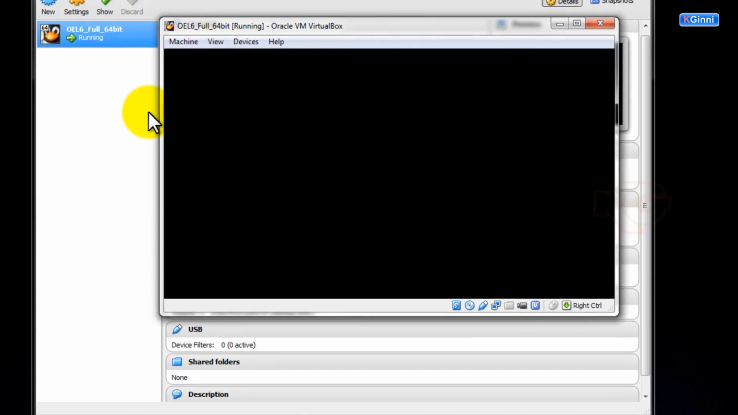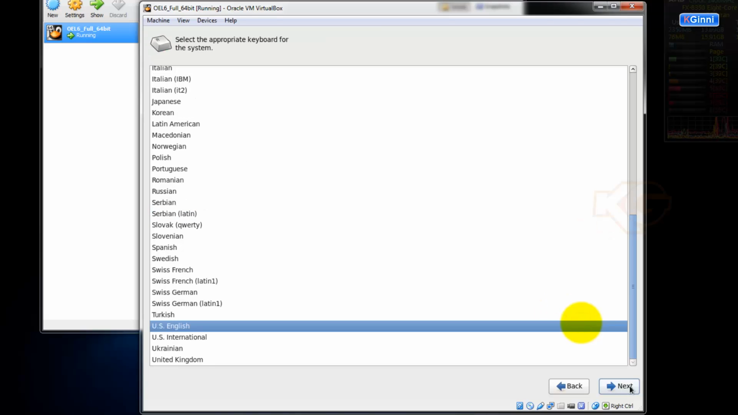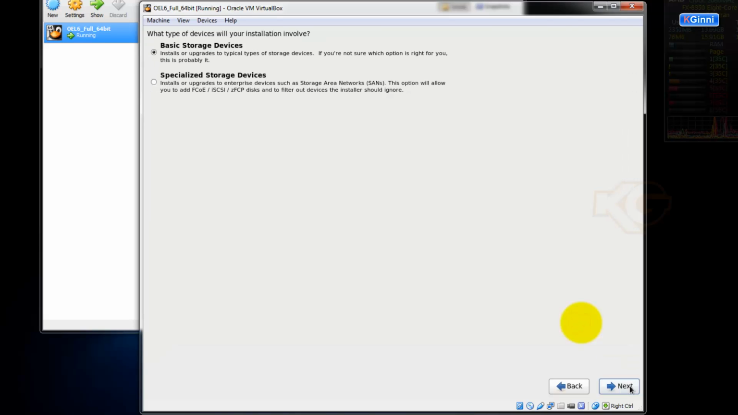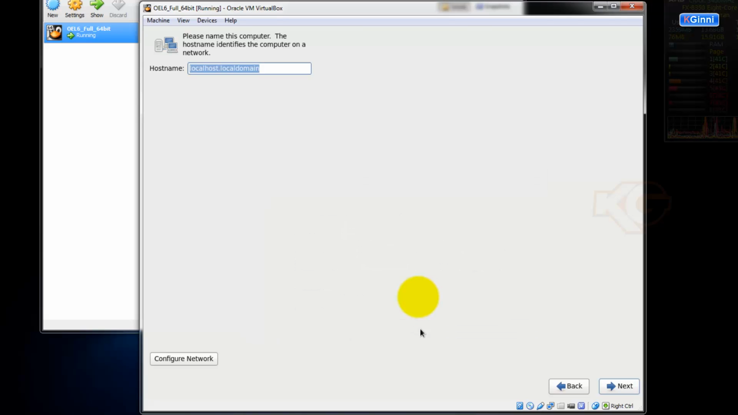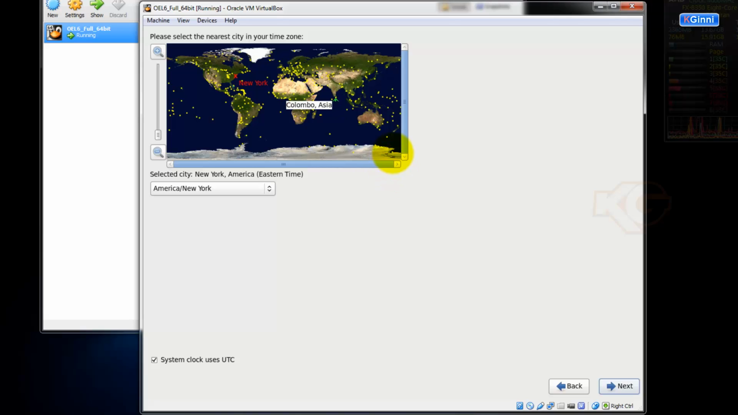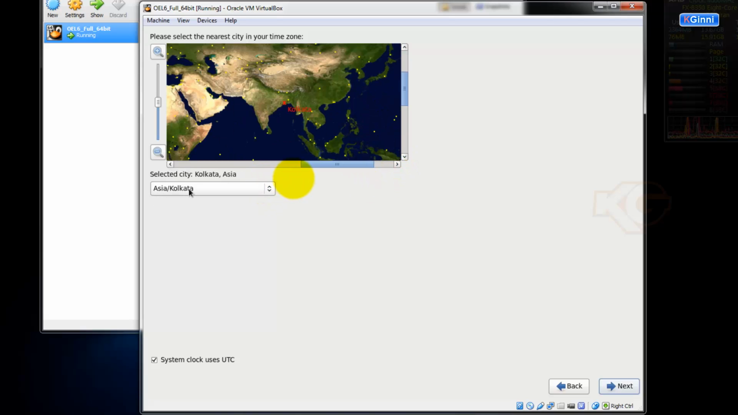It's running Anaconda now. The display is a bit bigger. Oracle Linux 6. I'm choosing next. Choosing English language. For the keyboard, US English. Going with the basic storage devices, I'm not going to touch anything over here. For the 20 GB, do you want to discard any data in it? I know it doesn't have any data. Choose the operating system name. Click next, choose the time zone, click somewhere in India because I'm from there. Click Calcutta. Now the time zone is selected.